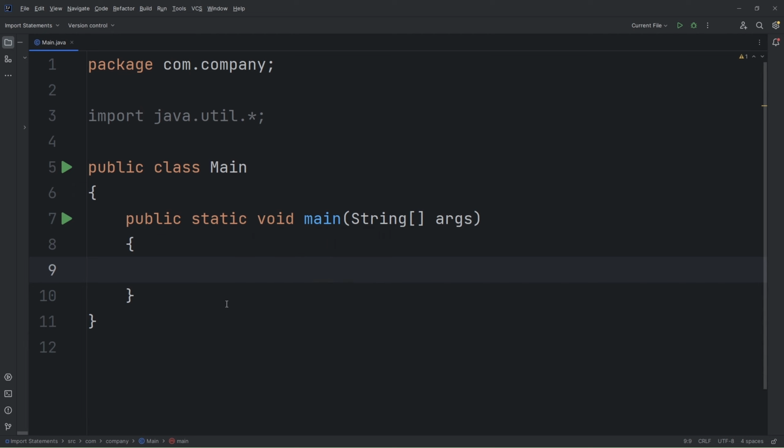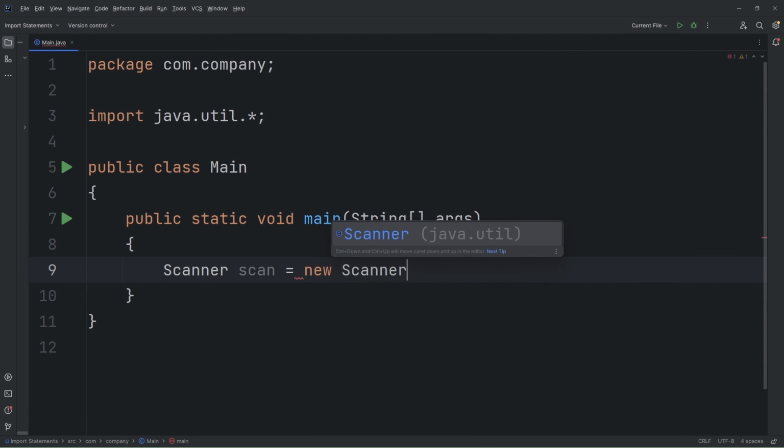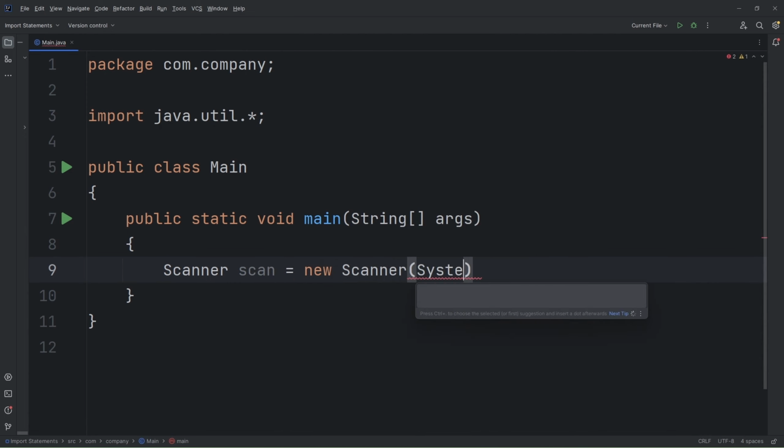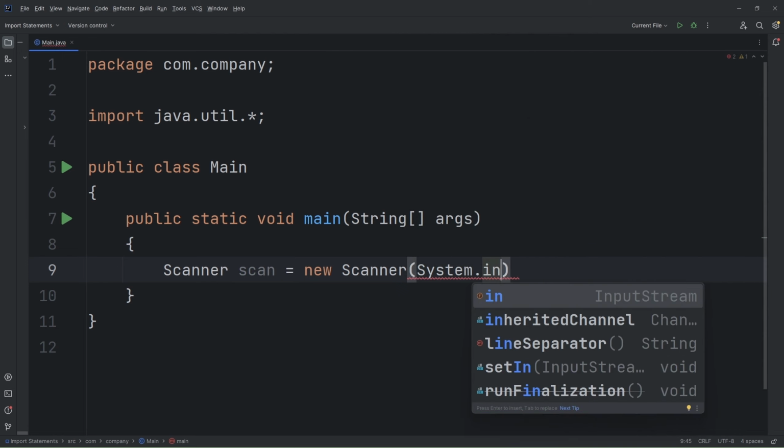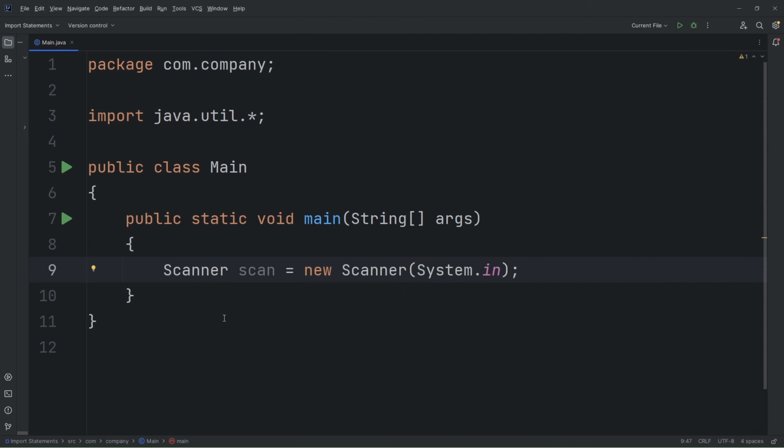So for example, if I do Scanner scan equals new Scanner(System.in). Now I can use this scanner class in my program because of this import statement. If I did not have this import statement, for example, I would get an error.